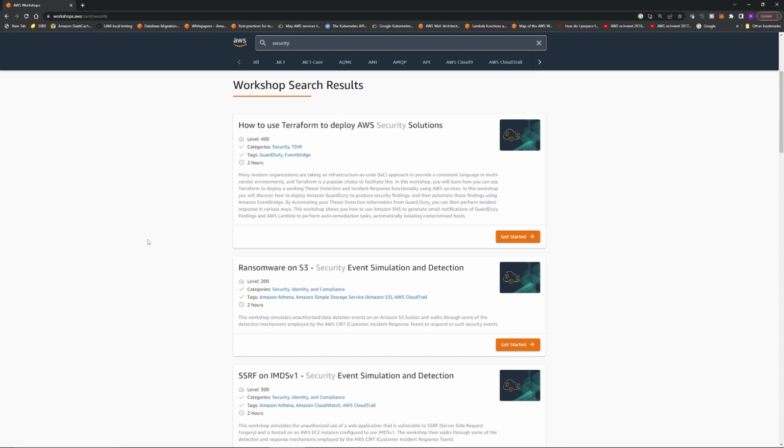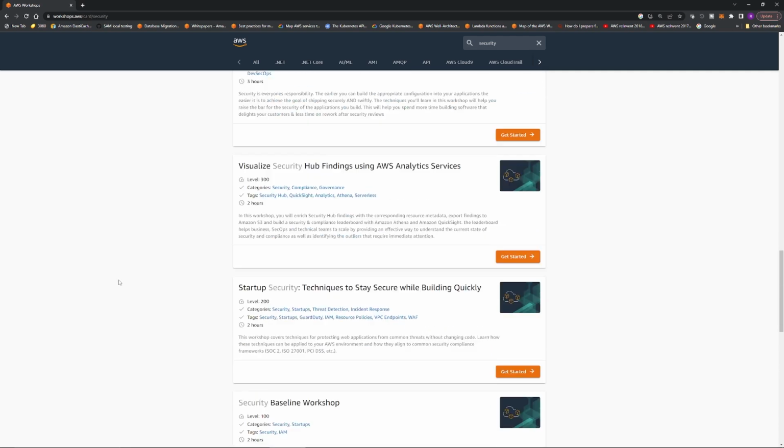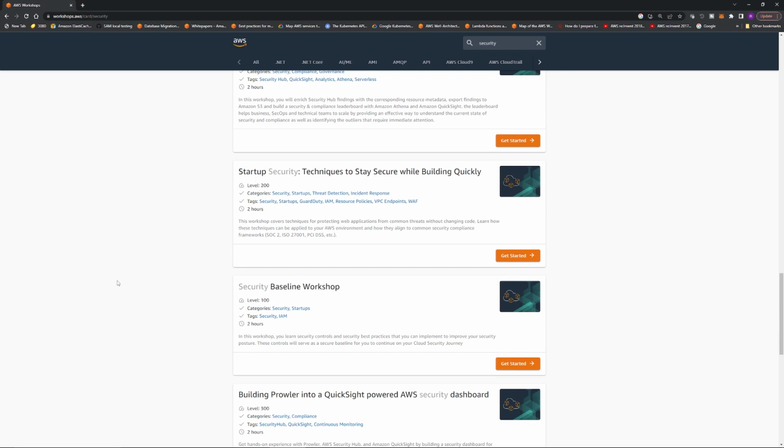Each workshop will be tagged with a level. Level 400 is the most difficult workshop, so you have to have some kind of basic understanding. Level 100 is the easy ones. So if I scroll down, if you are just starting AWS and you want to know IAM, how to secure your resources with roles and stuff, this workshop is really good, the security baseline workshop.